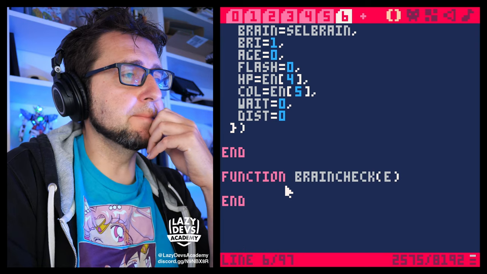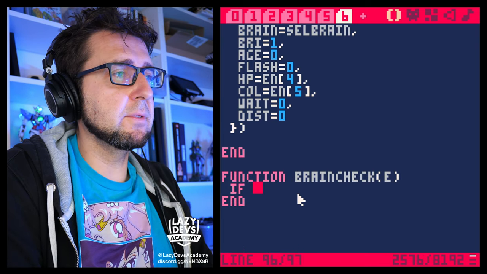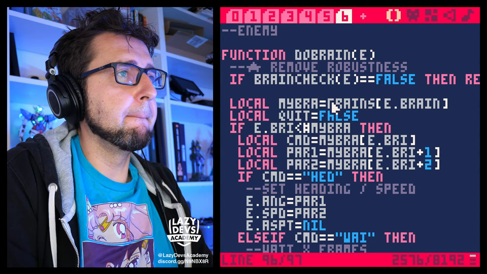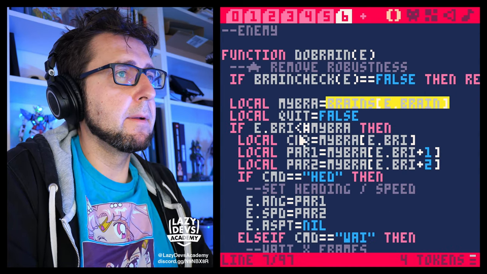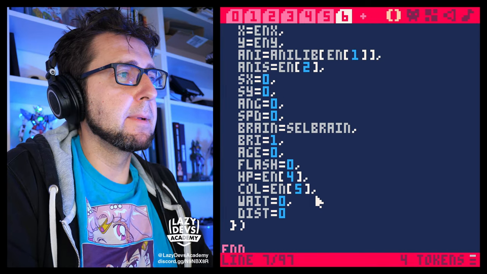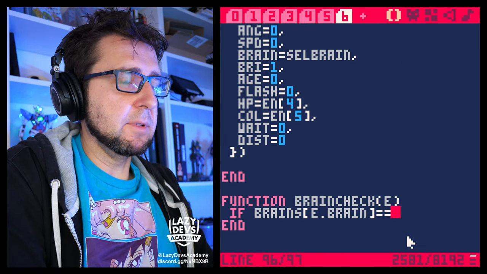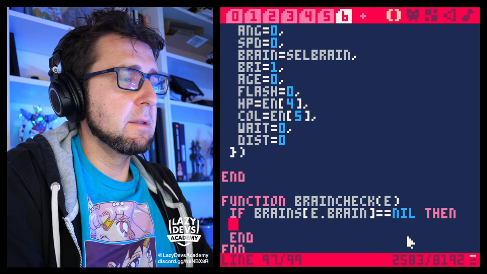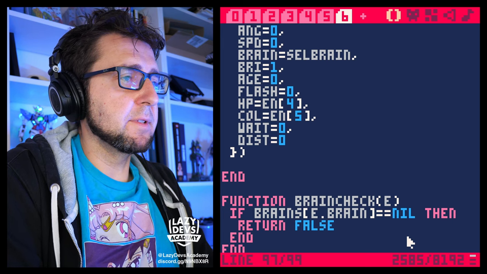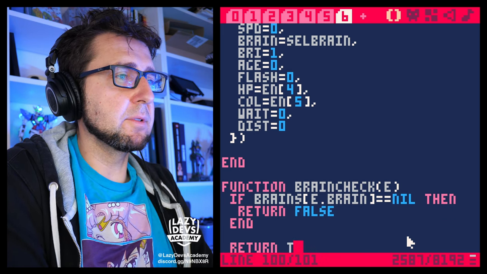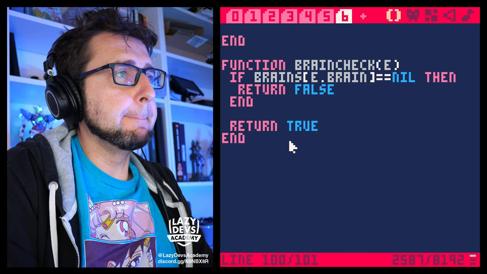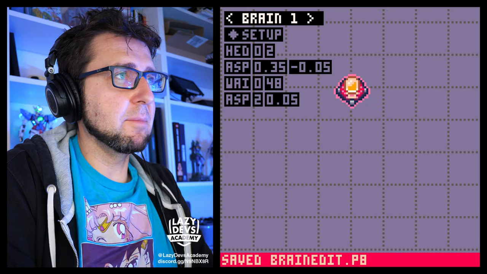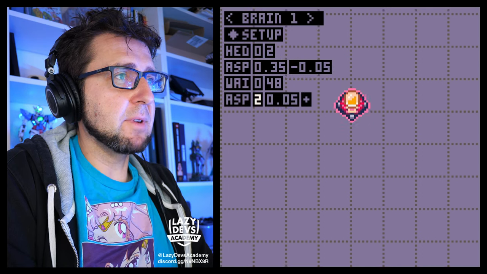Okay, so here's the brain check. We're going to go if equals nil, then return false, and then at the end we're going to return true. So yeah, if we set the brain to something that is bad, then we're just not going to do anything anymore. Let's try this.